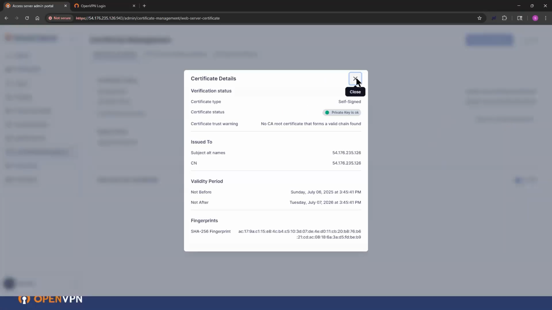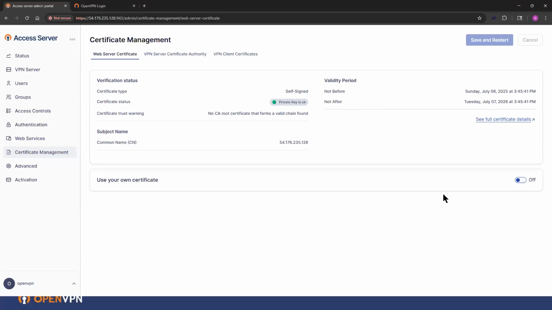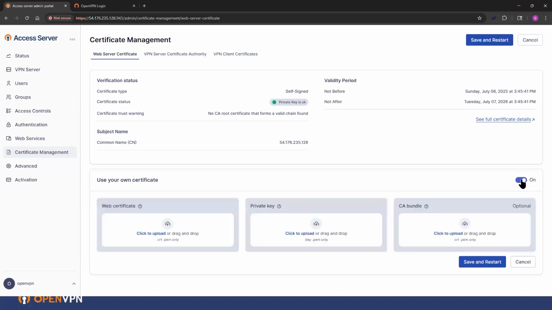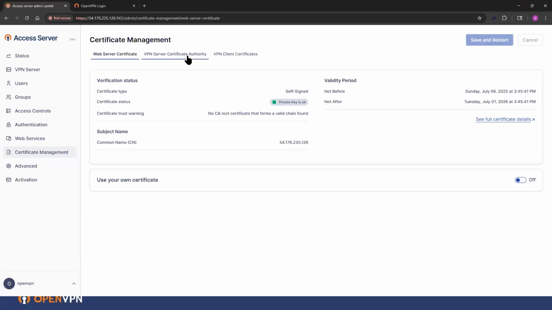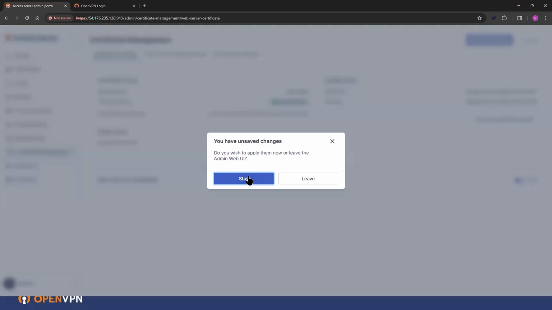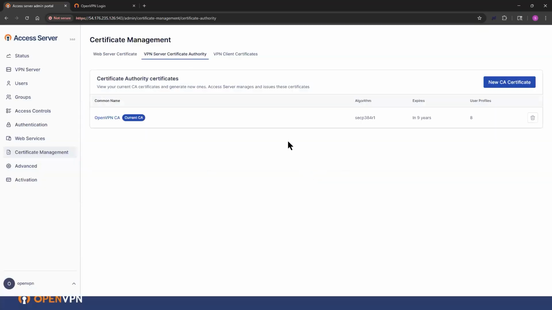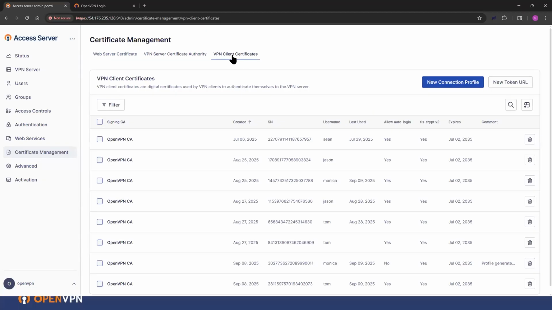Yeah, and if you want to upload your own SSL certificate that is trusted by a public CA like GoDaddy, for example, you can upload those files from there. Now, in the VPN Server Certificate Authority, that's where you can manage and create CA certificates. That's the one that is in charge of signing the client certificate for the OVPN file, the client profiles. And in the VPN client certificates is where you can create or generate new OVPN files. Those are the client certificates. Once you generate that, it is listed there.